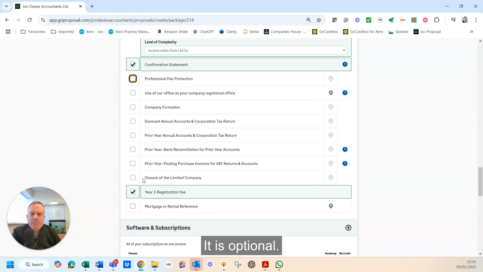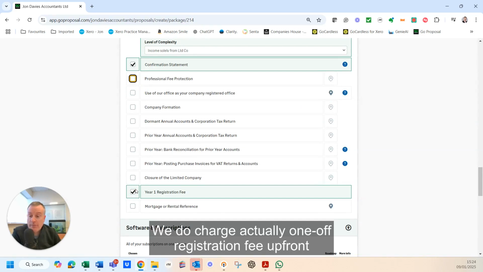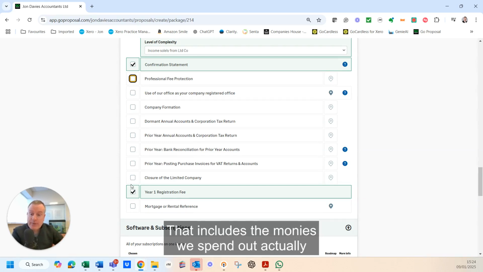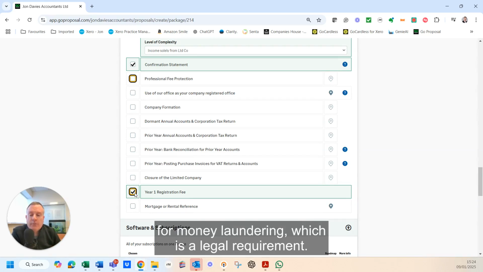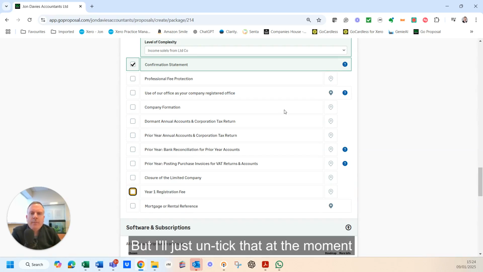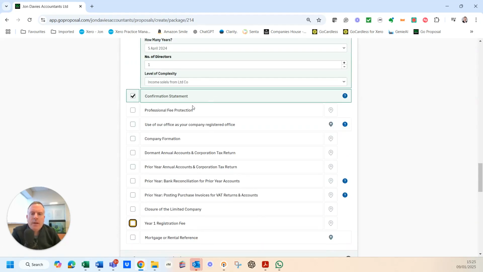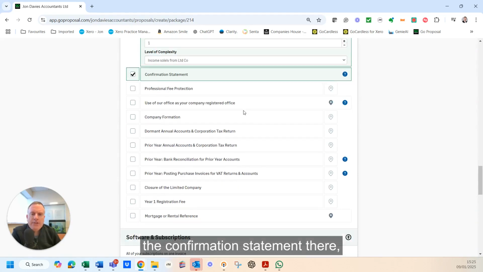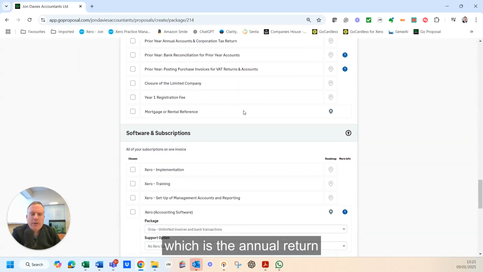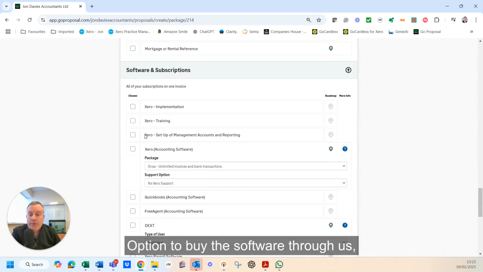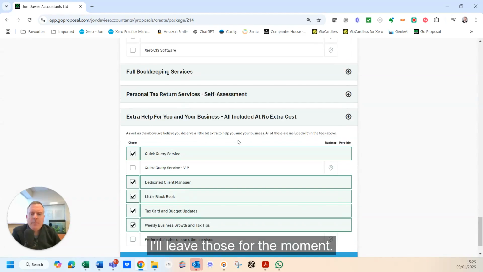It is optional. We do charge a one-off registration fee up front to do the work we need to onboard you. That includes the monies we spend out for money laundering checks, which is a legal requirement. But I'll just untick that for the moment because I just want to show you the monthly fees. I've included the confirmation statement there, which is the annual return that is sent into Companies House. Option to buy the software through us. I will leave those for the moment.